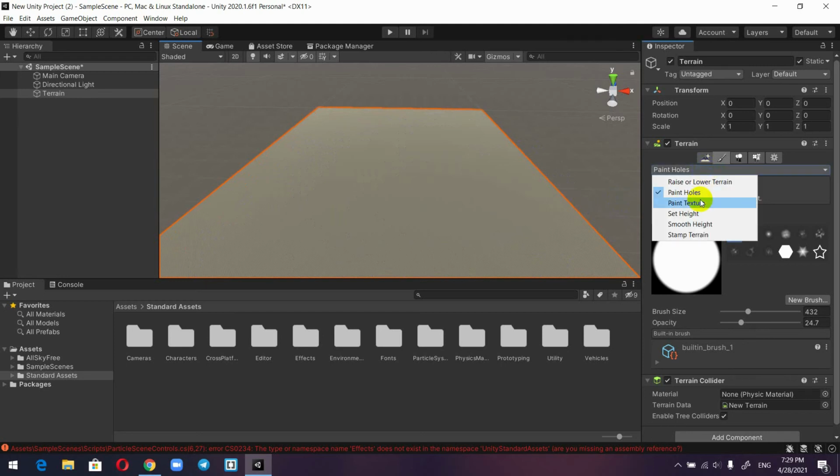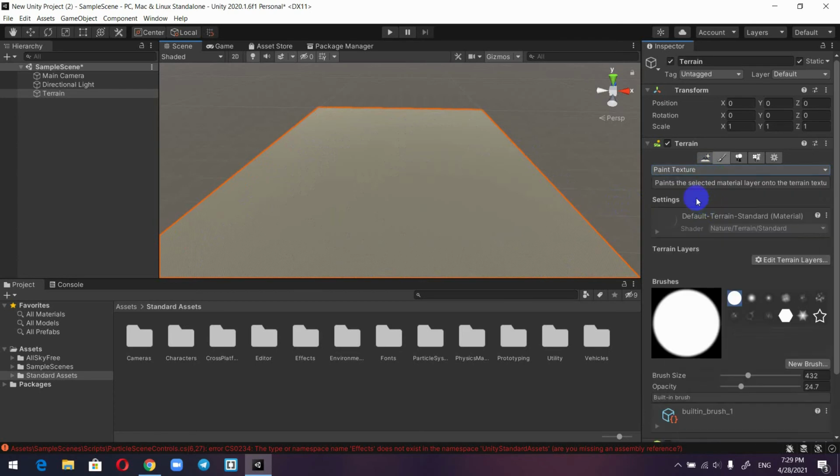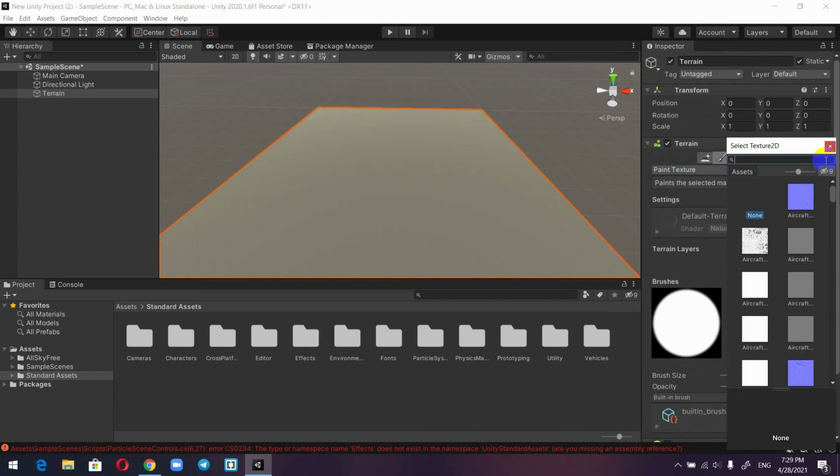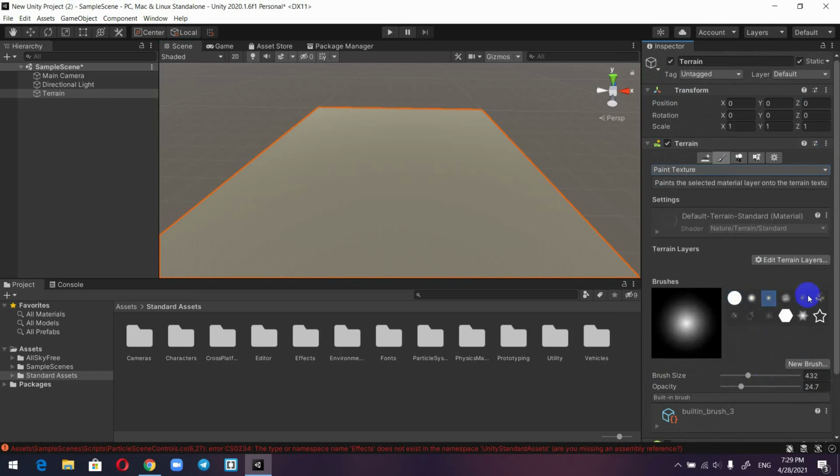So the next subtool is paint texture. Wow, that's really interesting. Here we have edit terrain layers or new brush. So what should we choose? To be honest, edit terrain layers, because if you click new brush, you will just create these ones. We don't need it. You know, we have brushes and we have colors. So here are brushes and they're like colors but not colors.